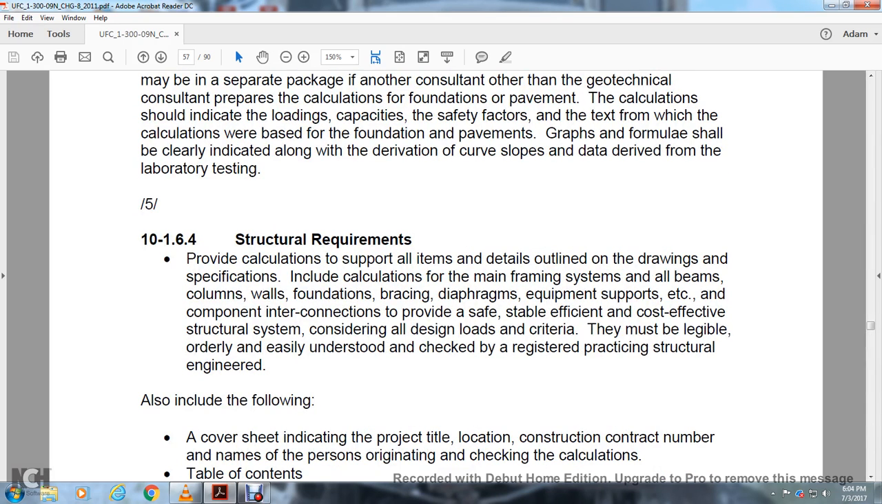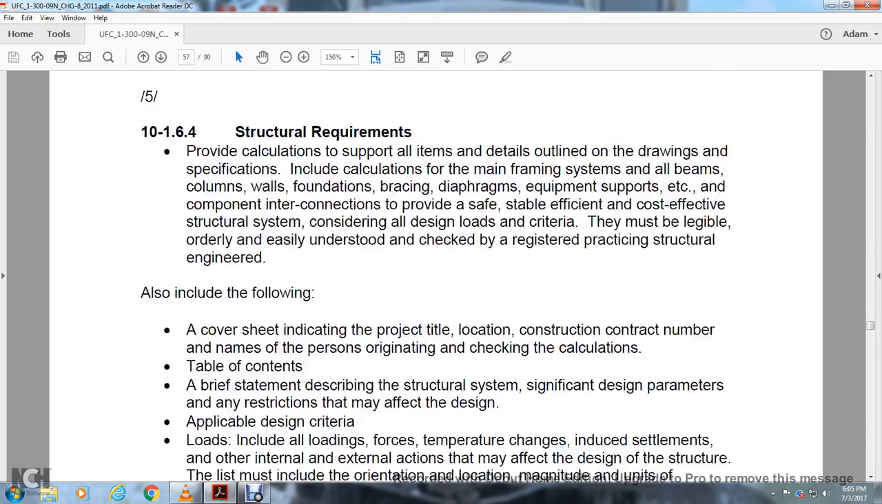Structural requirements. Provide calculations to support all the items and details outlined in the drawings and specifications, including calculations for the main framing system: all the beams, columns, walls, foundations, bracing, diaphragms, equipment supports, etc., and component interior connections, to provide a safe and stable, efficient and cost-effective structural system, considering all design loads and criteria. The calculations must be legible, orderly, and easily understood, with a check by a registered practicing structural engineer.